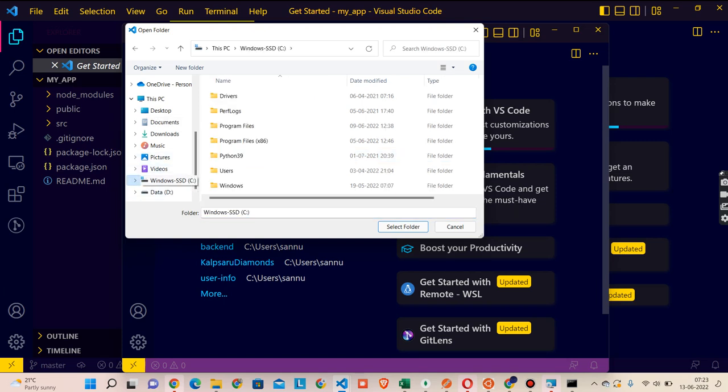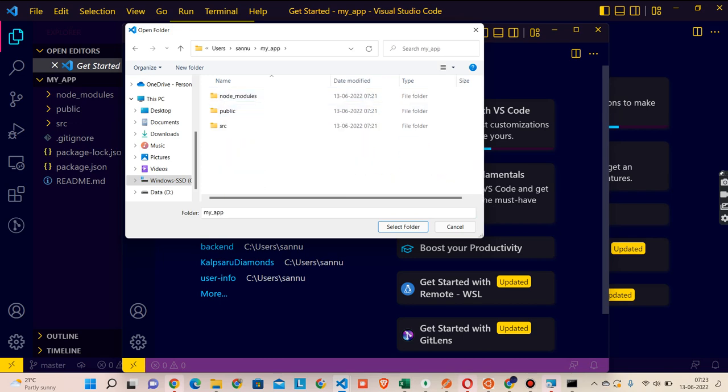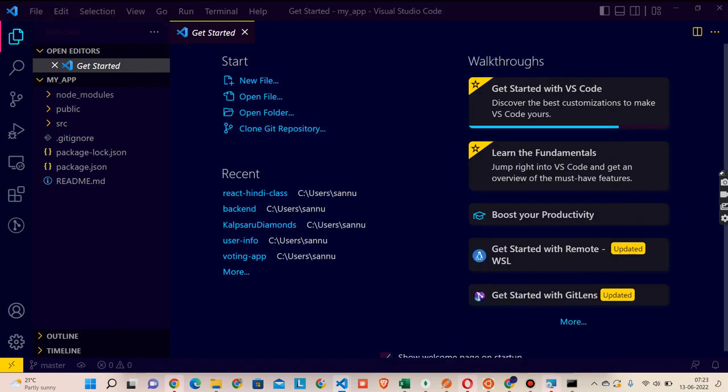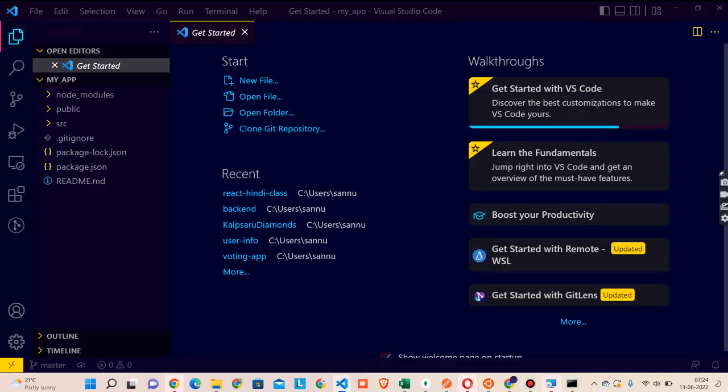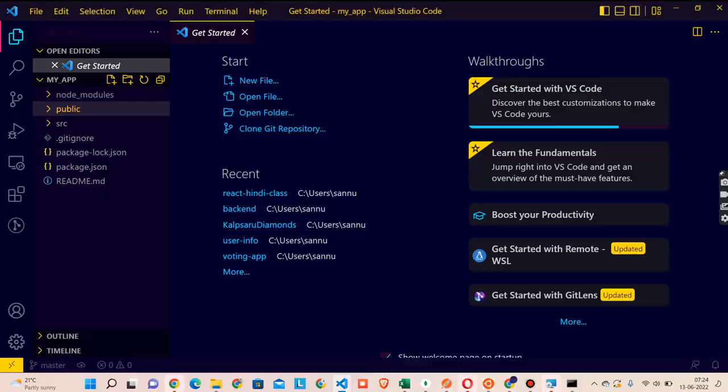Right, we'll go through C, Users, and somewhere here we have my app also. Okay, my app. So like that we can do it. What we will use, we have already opened it, so we will use this one only. Okay, so here we come over here.